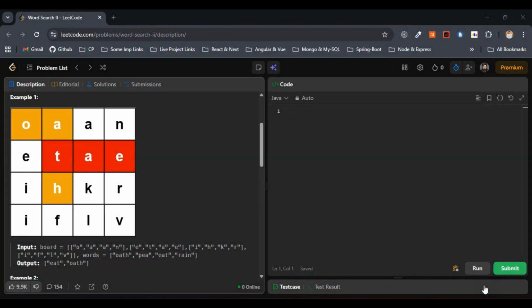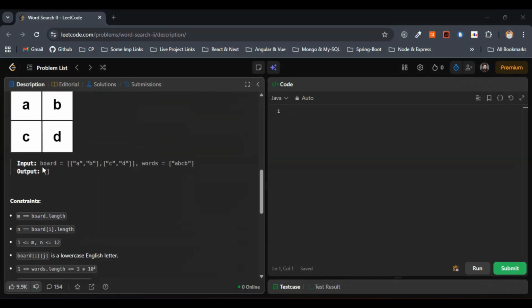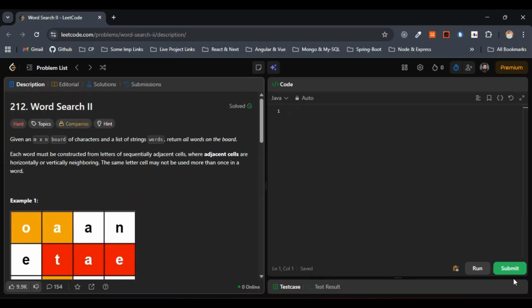Now as we are completely familiar with the approach, eat and oath are the ones that we found, so we'll return the same thing, right? If you are not able to find anything, then in that case we'll be returning an empty bracket, right? So this is fine. So let's do one thing.